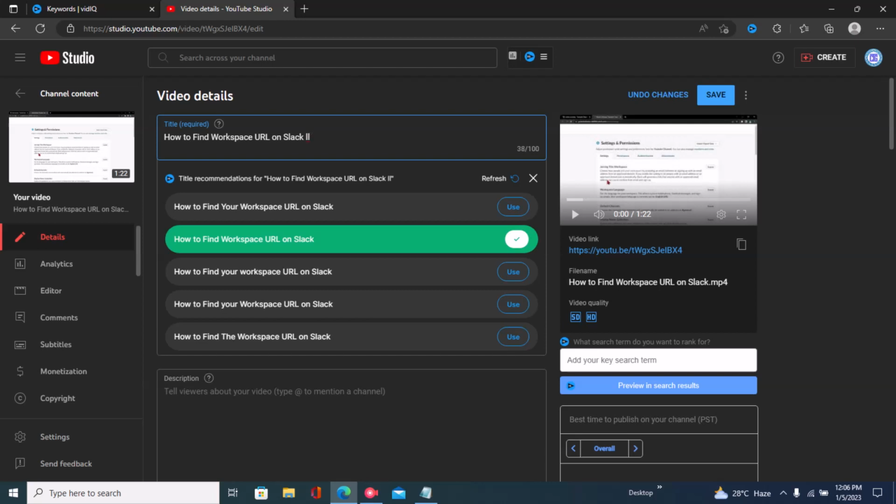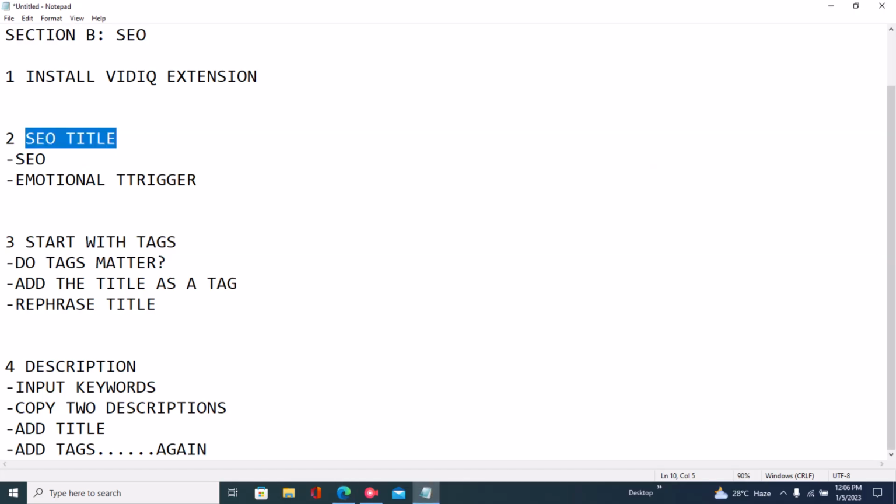Okay, so right here we have a title on how to find workspace URL on Slack, which is an SEO title. If you want to include an emotional trigger, you could write something like free and easy tutorial. Okay, so this is basically just a trigger that causes people to click on your video instead of someone else's video. It's not important for ranking on YouTube, but it's something that I love to use. So right now we have our SEO title.